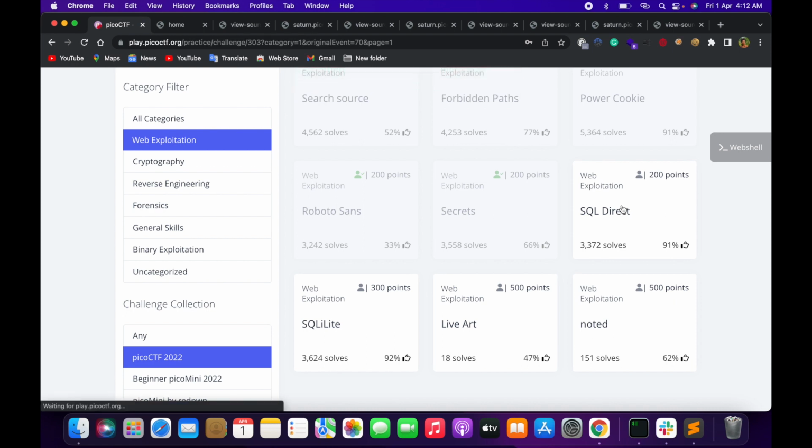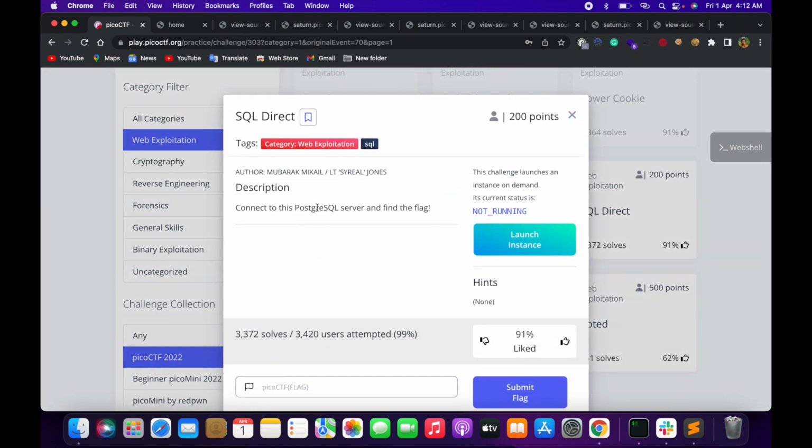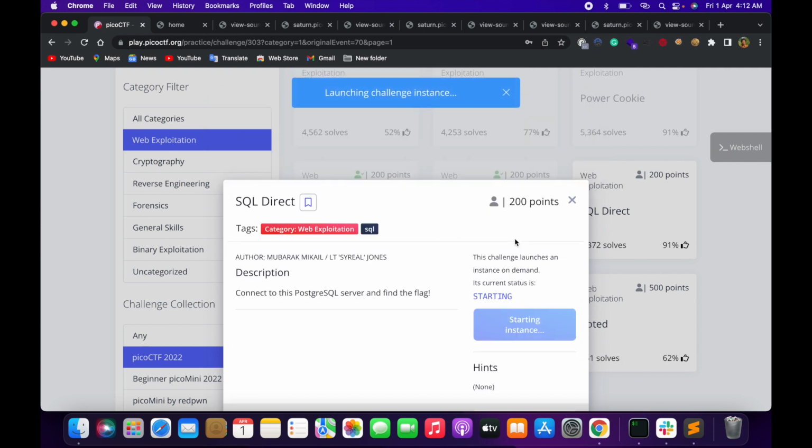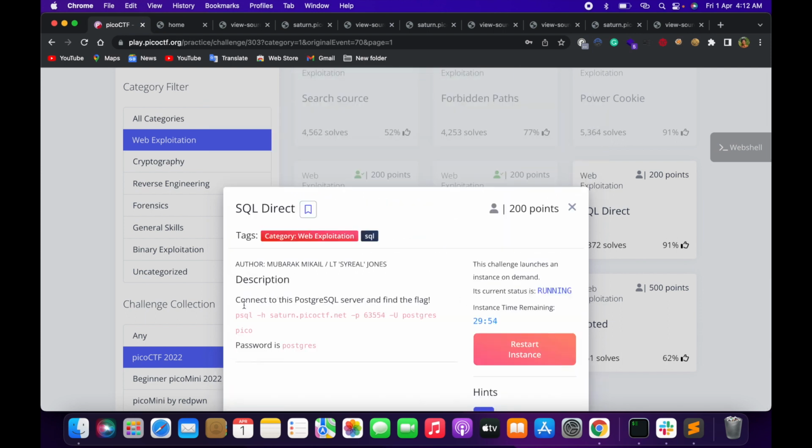Let's try with this SQL Direct. So if you don't know, connect to the PostgreSQL server and find the flag. I think I don't have this one, PostgreSQL. So let's see if we can connect. Okay, connect to the PostgreSQL server and find the flag: PSQL -H, the port -p, and the user is this one.